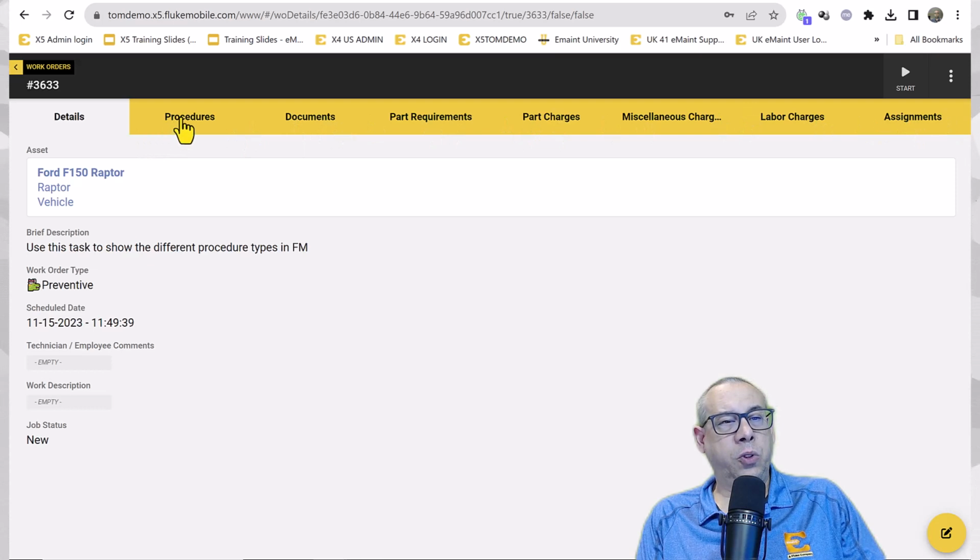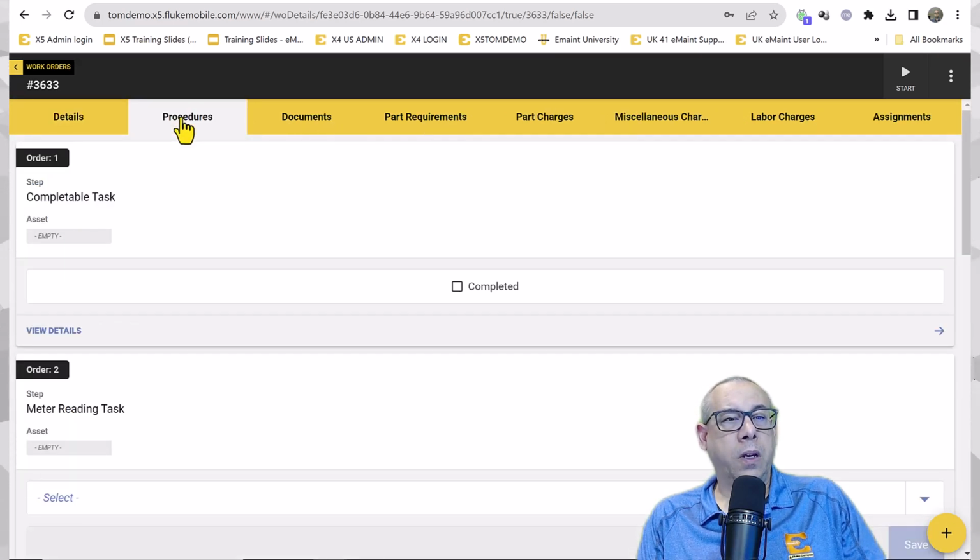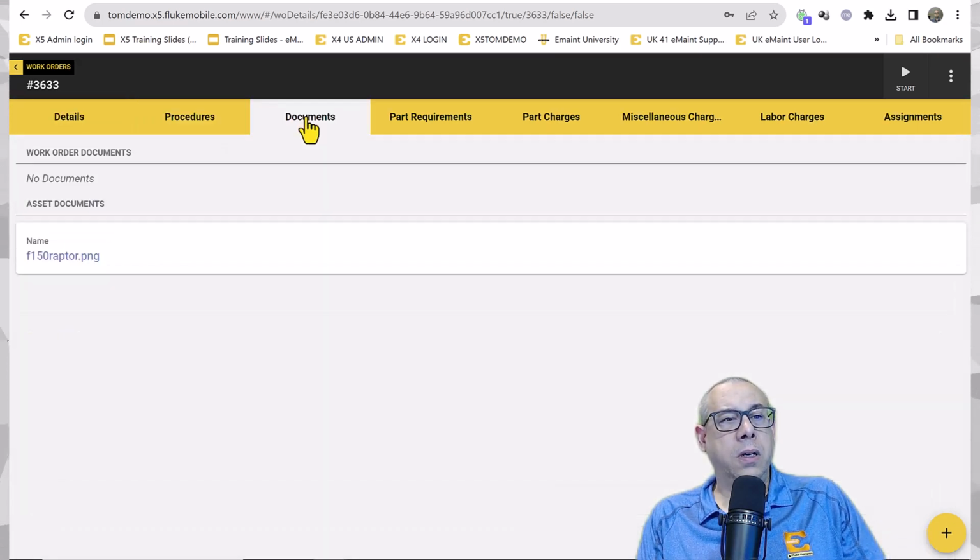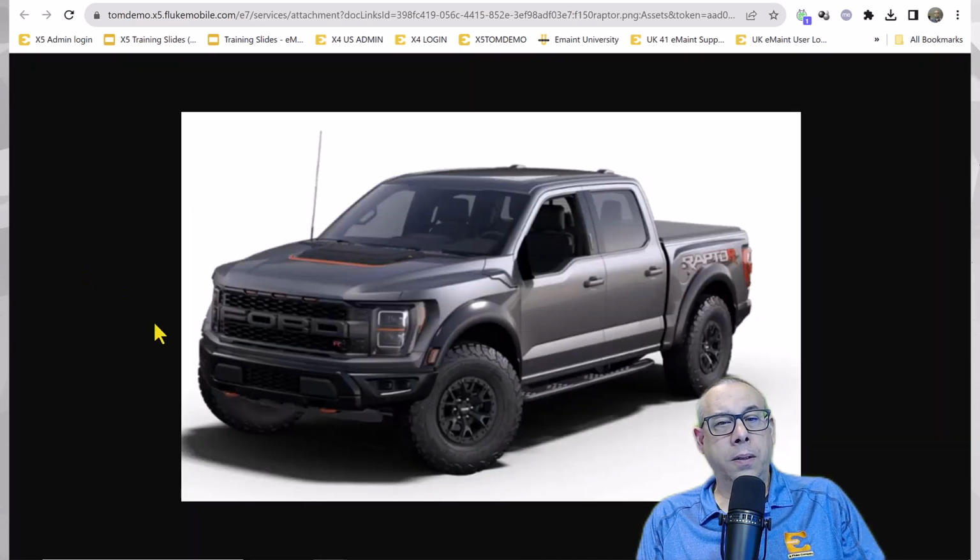I have procedures, which we will talk about in a moment. Documents. Currently for work order documents, there are none, but for the asset documents, I do have one, which is a photo of the asset, so I know that I'm working on the right one. So this is the Raptor that I'm going to be working on.